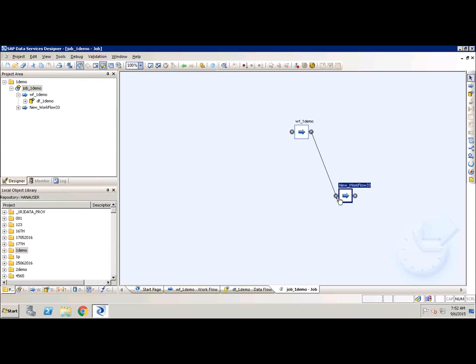If these two have to run one after another, then I'm going to design it like this, so that if I trigger the job, first this will be triggered, and after this the next one will be triggered. So this is how it works. This is how it behaves.